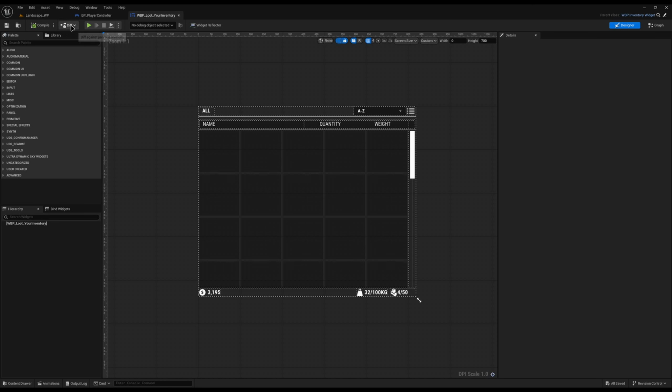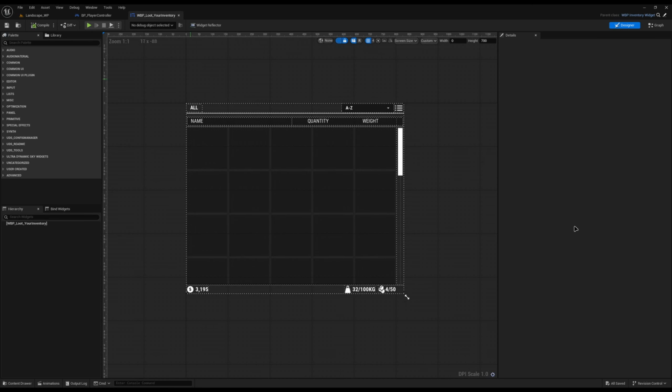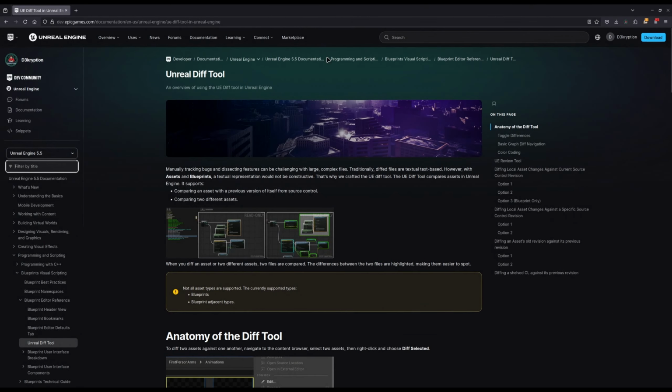Well, Unreal actually has something built in, but only if you've got revision control turned on. If you don't, you can't use it, which is a bit annoying. I wish you could compare two projects, it would be fantastic. Now, I would normally have an example prepped for this, but I've kind of killed my Perforce server, so I can't show you. So we're going to use a website to do it instead.